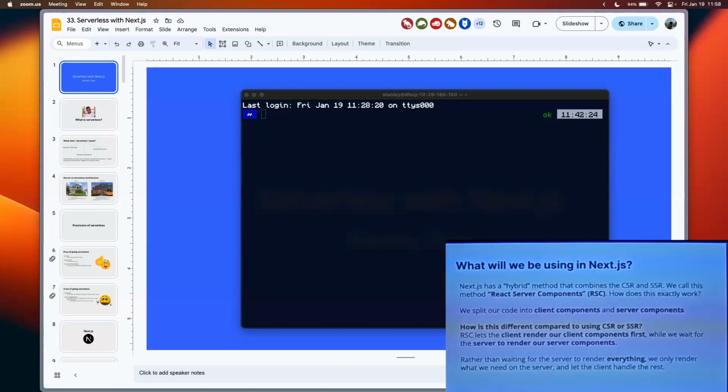What that means is we have code that we need to run on the client. We build components like that, and then components that we need data from the server. Those are our server components. So how is this different compared to using client-side rendering or server-side rendering? Well, React Server Components lets the client render our components first. The client components will be rendered by the page while we're waiting for the server to render our server components. So this is different from the all-in approach.